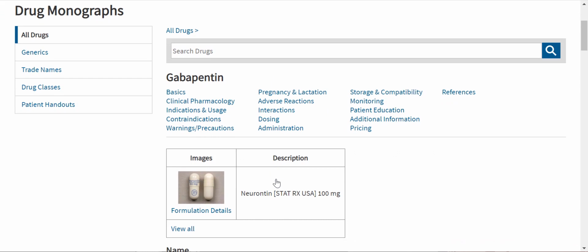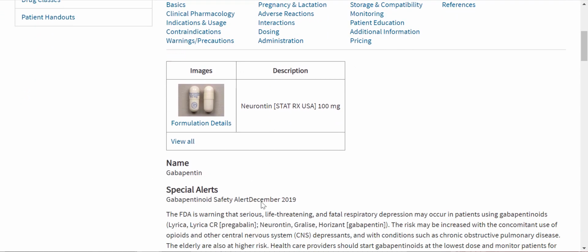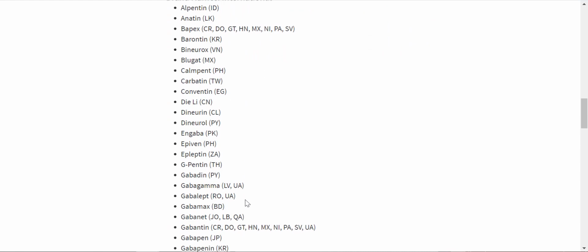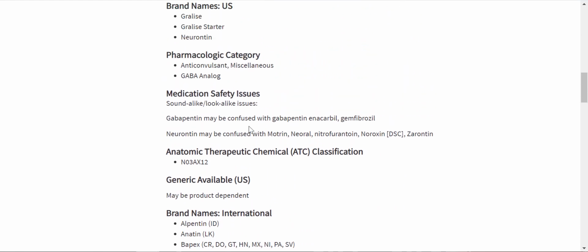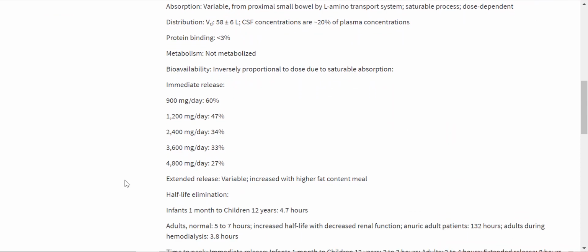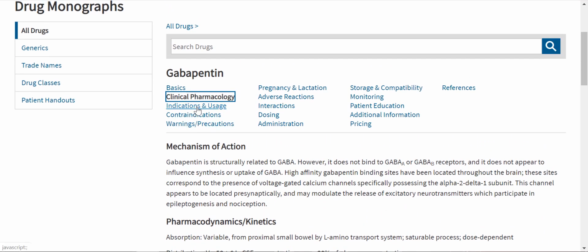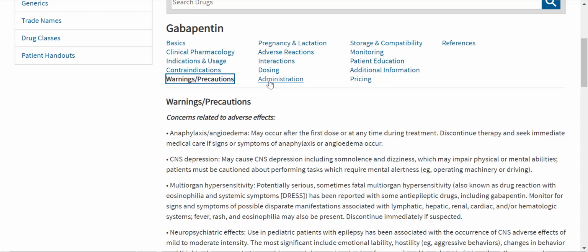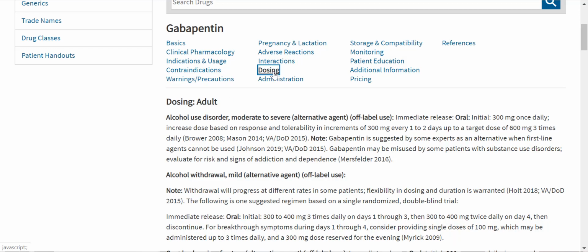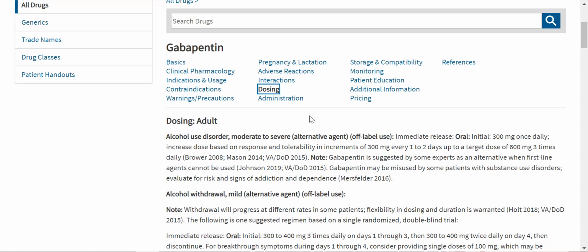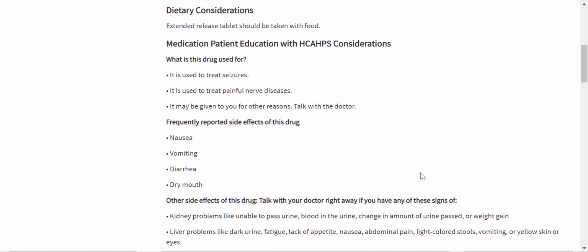So in the monographs, you will typically see some basic information, including images, but also brand naming, including in the United States and internationally. So here we see some international brand names for gabapentin, also some medication safety related issues. You can also access clinical pharmacology data, as well as information about indications and usage, contraindications, warnings, and precautions. We also provide administration and dosing information by population types. Here you'll see adult and geriatric, pediatric populations. We also provide some pricing information as well as some general patient education information as well.